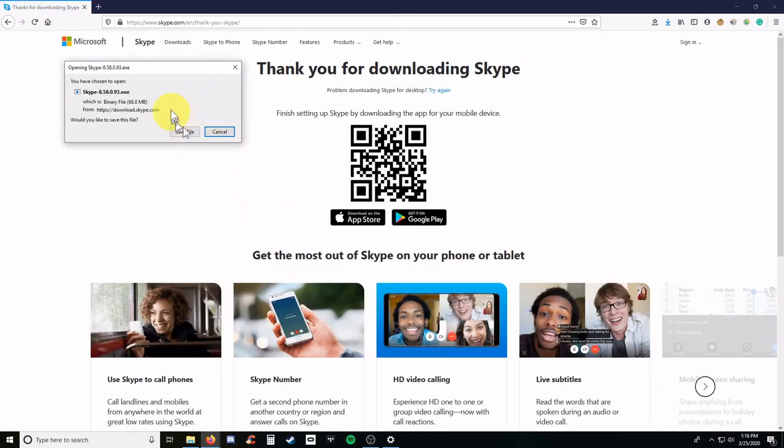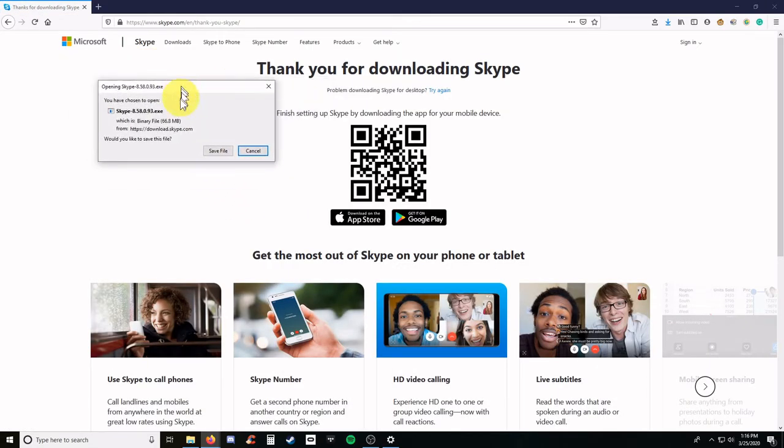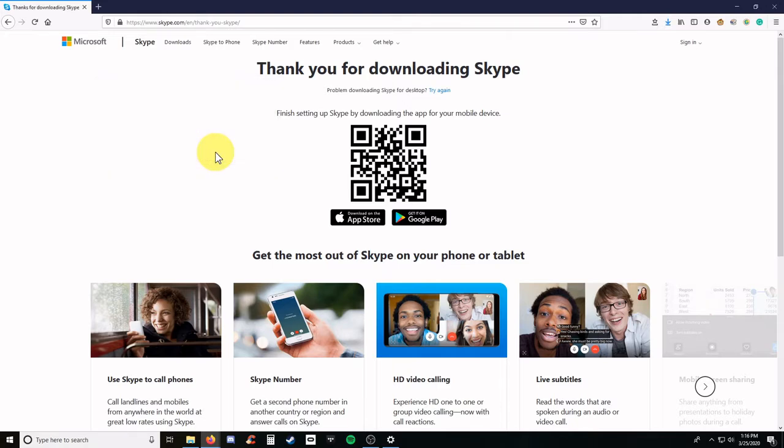All right, so this little box up here opens up, and it's just an executable file, which means it's an installer for Skype. We're going to click Save File, and it's going to download. Depending on your download settings, it may open right away, but if it doesn't, in Firefox there's this little button for the Downloads folder, so you're just going to click on the arrow here and then click on the installer file.